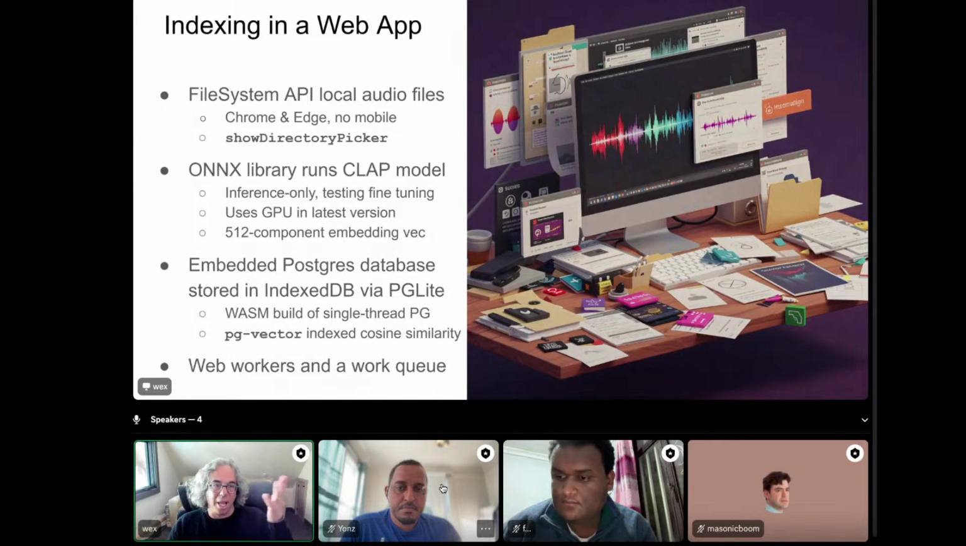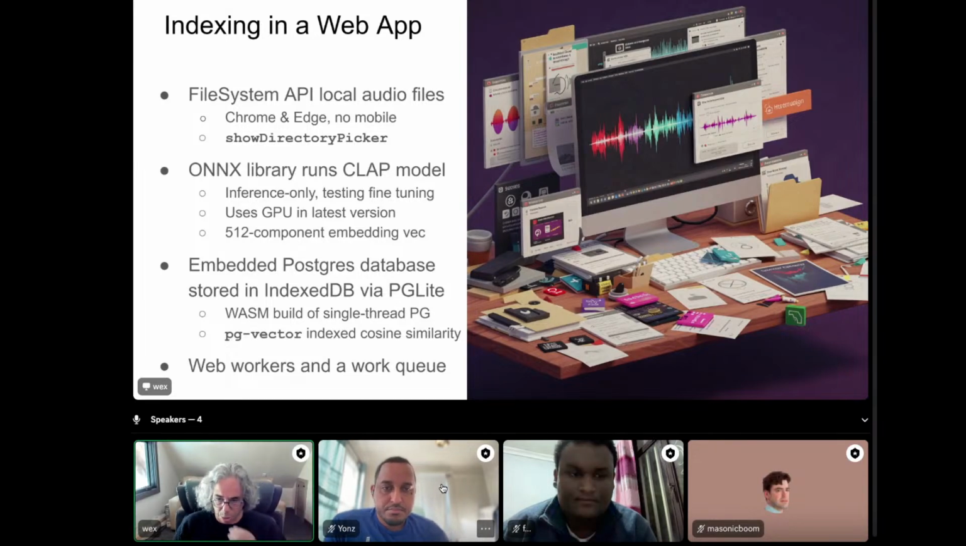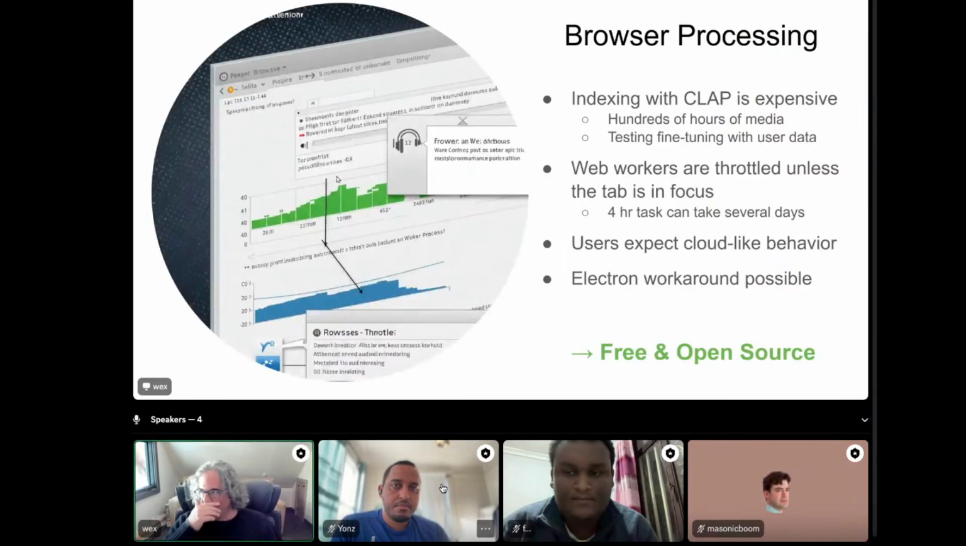I'll come to that in a section. And then we use this cosine similarity, and there's an extension to Postgres called pgvector, which makes that much faster. That's also included in PGlite, as are a whole bunch of other extensions, by the way. And then we do that all in web workers in the background. By default, we spin up like 4 web workers, and they're just reading files, breaking them into 5-second segments, running them through CLAP, and storing them in the database. So that's how the indexing process works.